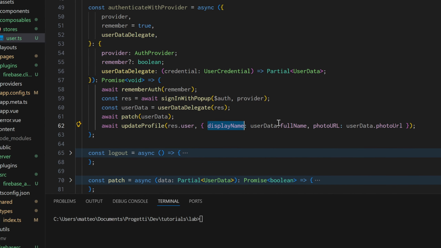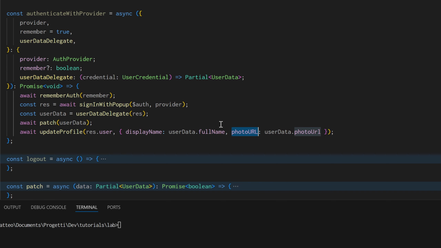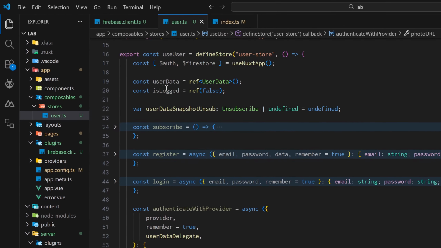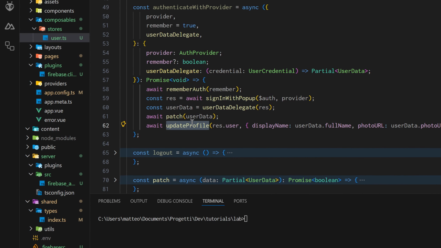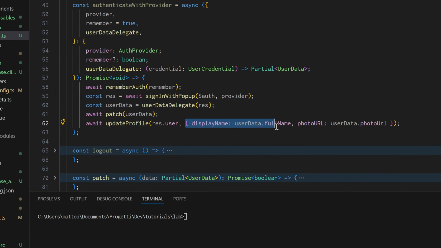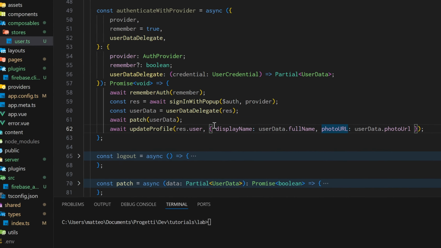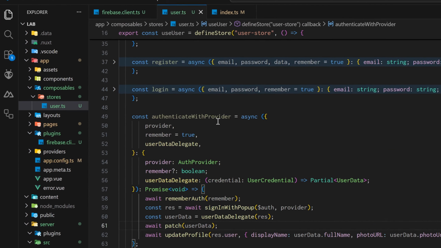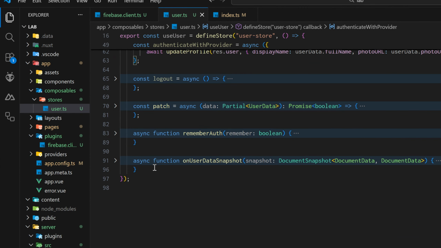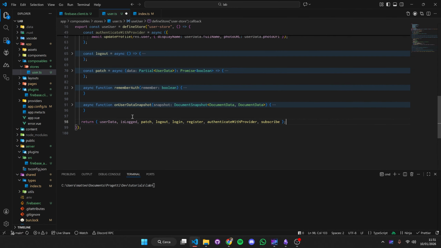Even if we are not going to use this display name and photo URL directly, because we are going to use the data from our user data, this update profile is updating this data inside the authentication of Firebase. It's always good practice to keep them synced. So like this, we are done. We just need to export everything here, the whole stuff like this. Now we can hit save.